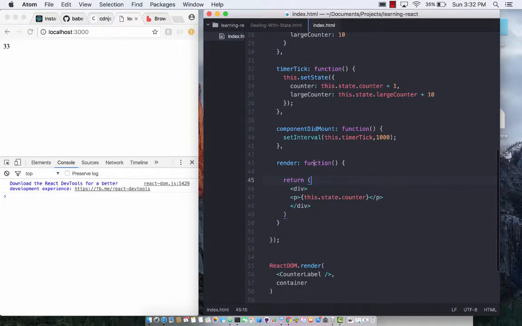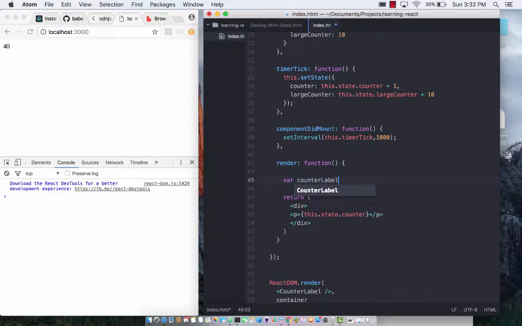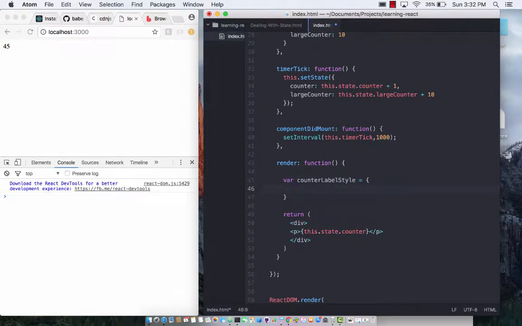The first thing I want to do is make sure that the timer looks a little bit decent. So let's go ahead and say counter label style equals, and then over here I can define whatever I'm interested in for styling it. So background color, let's call it yellow. We can also add the style so that we can see whether it's working correctly or not. And here we go, we got the yellow color working.